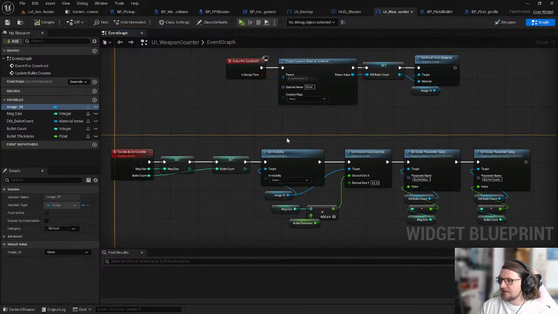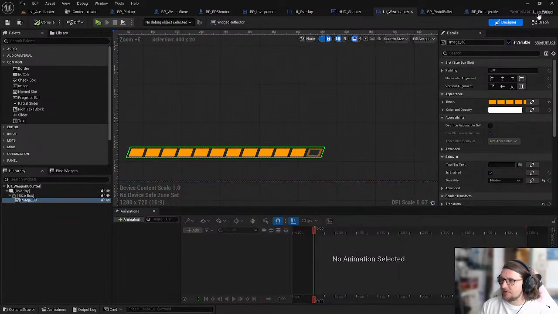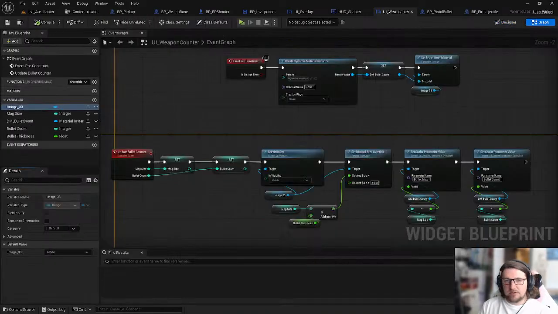But I find that quite interesting. This should just be an image with a material inside of it, so that's cool. The music is still actually quite loud.